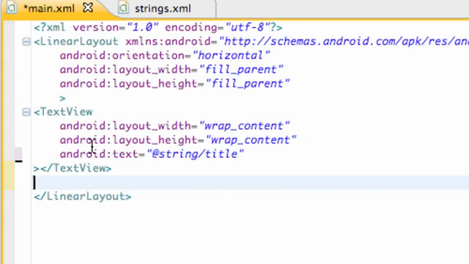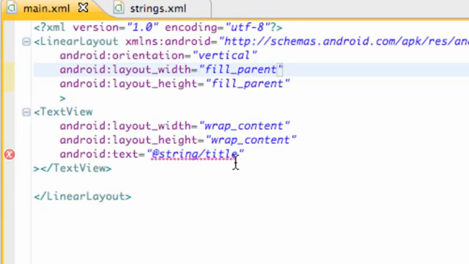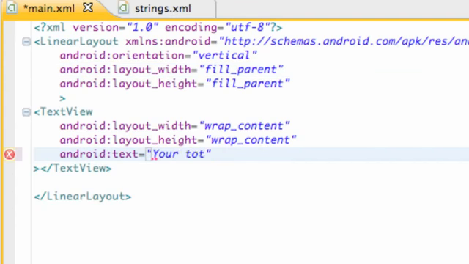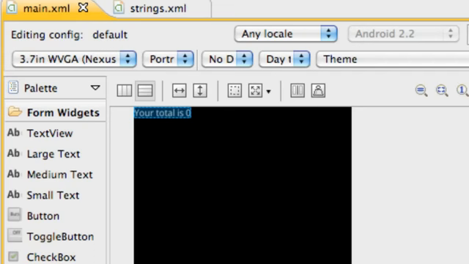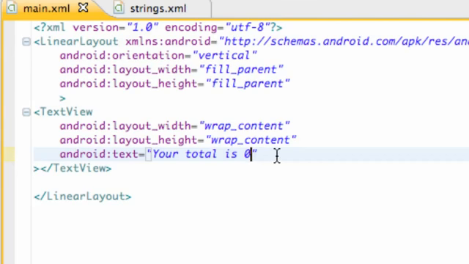Now, the first thing I want you guys to do is change our linear layout back to vertical, just because horizontal freaks me out. So there we go. And now what we want is, oh, there's no title from the last tutorial. We're going to change our text to something like "Your total is 0", something like that. And then save it, and we're going to check that out. That looks pretty good, but that text is pretty small. So let's see what we can do about that.